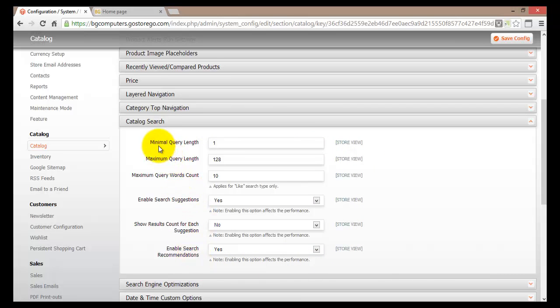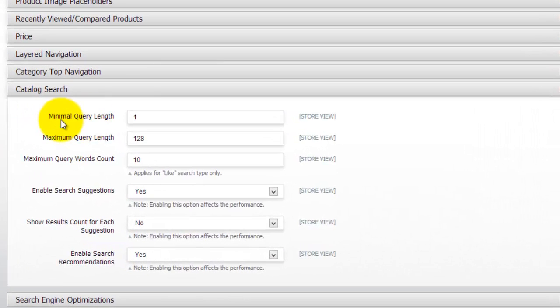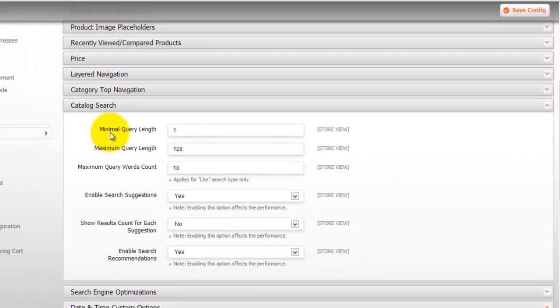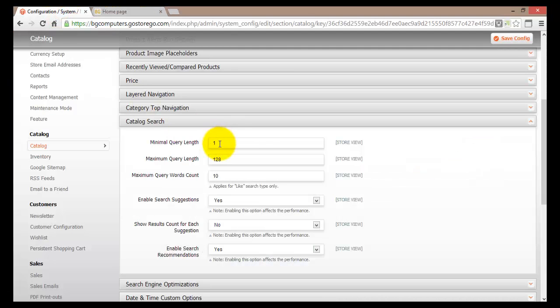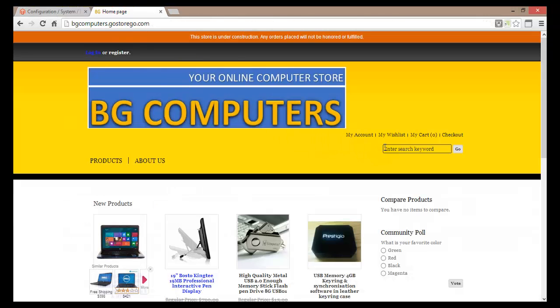Alright, so the first thing is the minimum query length. This specifies the minimum number of characters that a user can enter in this box in order to start a search. By default this is set to 1. So if a customer does not enter anything in here, no characters whatsoever, and tries to hit the go button, you can see that nothing will happen.